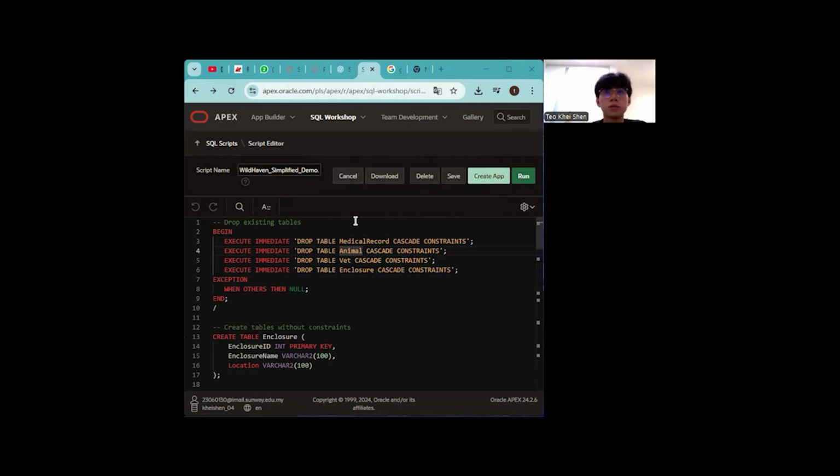Hi, I'm member 3 and I'm in charge of the SQL implementation for our project, WildHaven. My task is to demonstrate how we created the core database structure and loaded it with sample data. We start by safely dropping existing tables using execute immediate. This ensures we always begin with a clean environment, especially when testing or making changes.